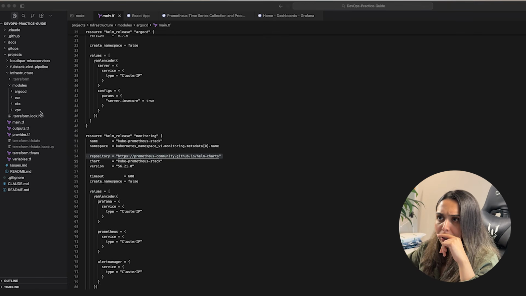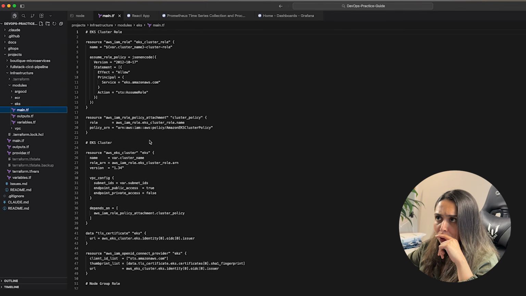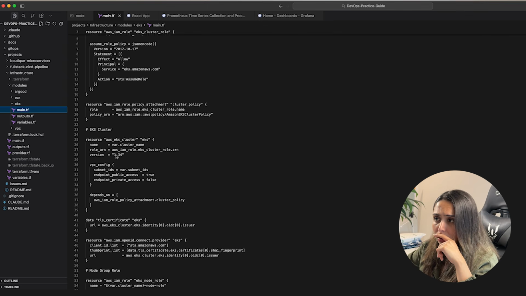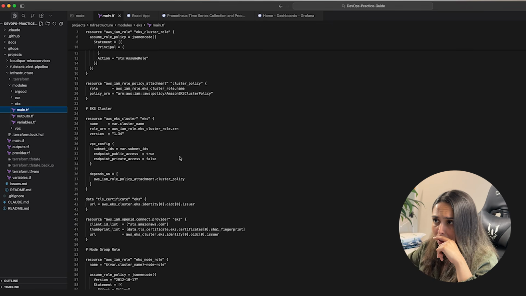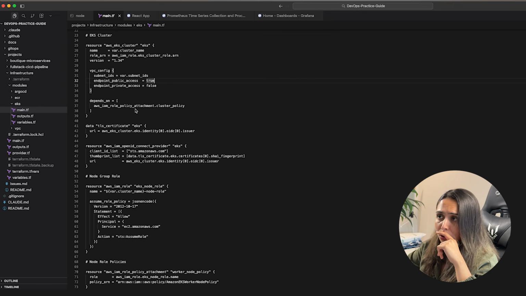Now let's go into the EKS module and see what it does. It deploys the right roles, the permissions, then the cluster. This is the main part. It passes the right ARNs, the right roles. It makes sure certain resources are created before this cluster gets created, so it has a depends_on for that.